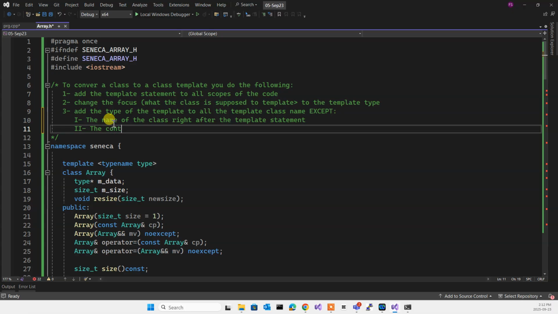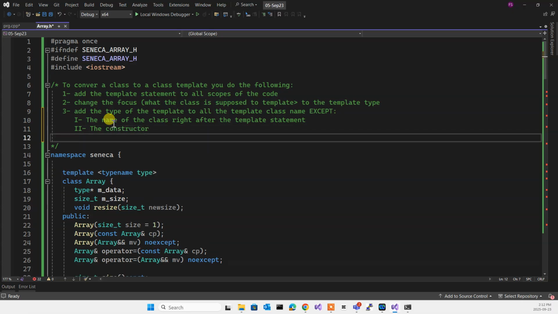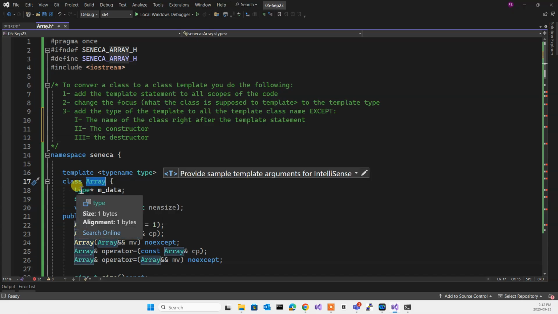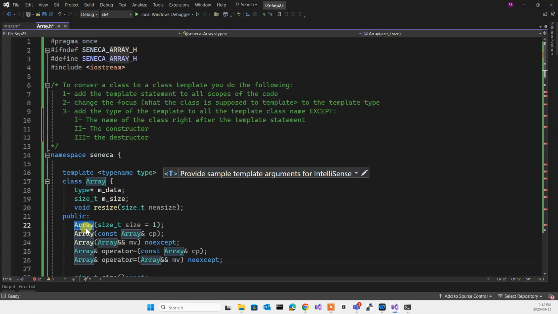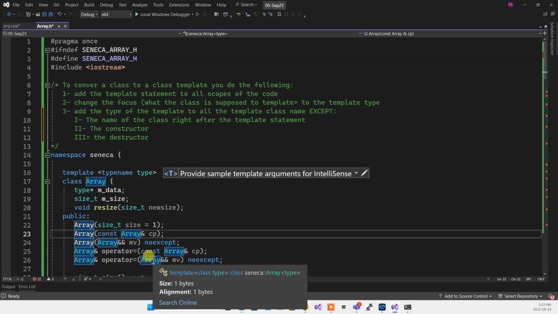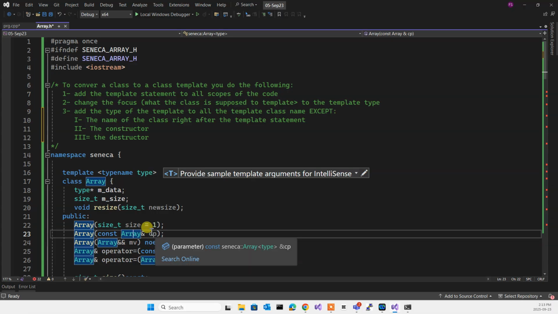The constructor names will not get the signature. And finally, at the end, it is the destructor, so these will not receive the signature. Let's see now. This won't get it. This type, size: this is the constructor name, it will not get it. This is the constructor name, it will not get it. This is the name of the array. It has nothing to do with construction or destruction.